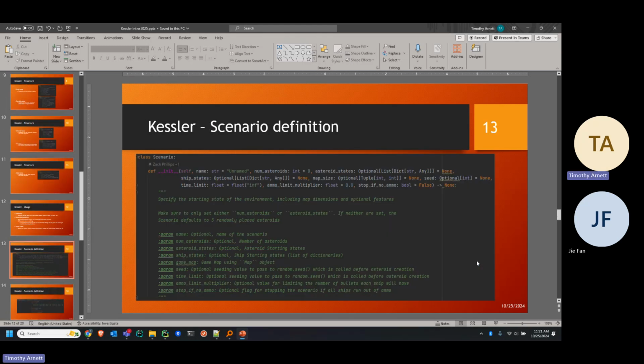So defining scenarios. I don't want to spend too much time on the slide. We'll just go take a look at the actual code. But the main things here are to see what you actually are defining. What we're defining is the name of the scenario, the number of asteroids. This is an optional input. If you pass this, it will randomly create that number of asteroids with random initial conditions.